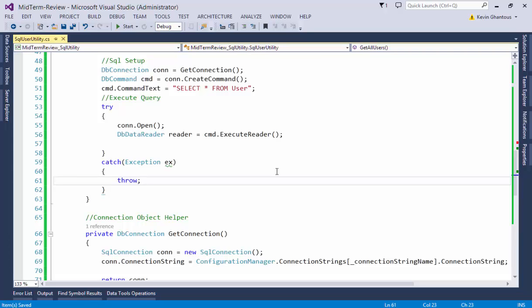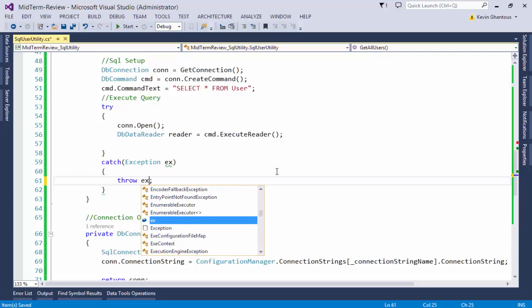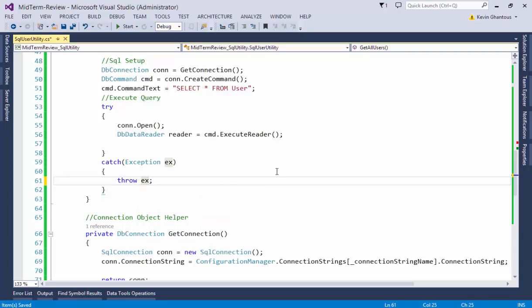So basically, think of it this way. If I do throw EX like this, then that stack trace will point back to this line of code and say that's where the exception occurred. But that's not actually the case. The exception occurred somewhere else, and we want to be able to walk it all the way back. So you want to just do this so that you can walk it all the way back.